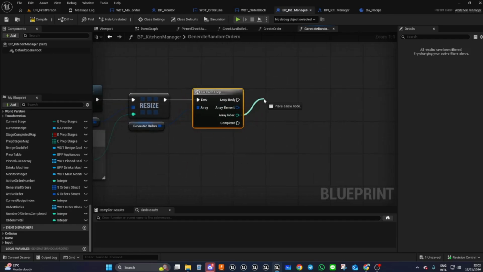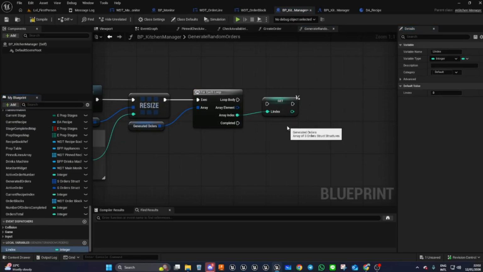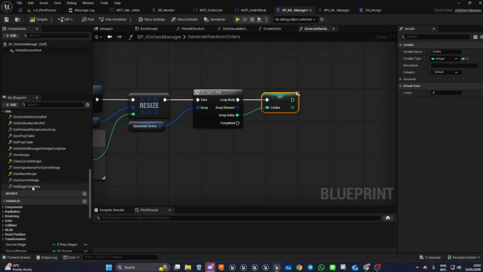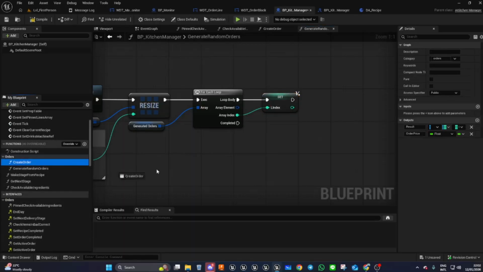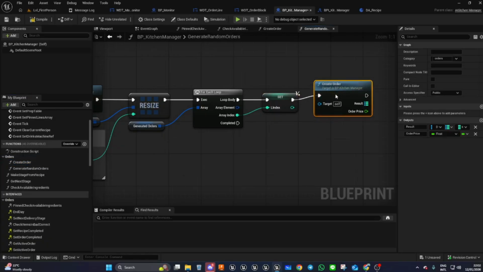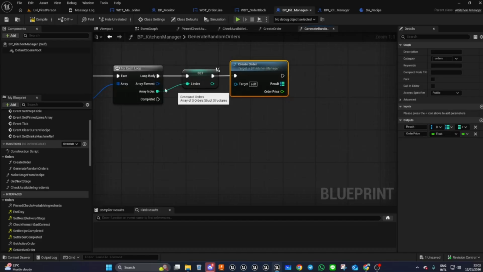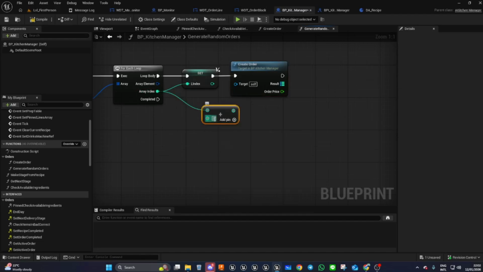We're going to promote this to a local value, and we're going to call it L-index. And we can join that to there. Now we've just made that create order. So we're going to run that like so. We're going to come off of here and we're going to do an add 1.